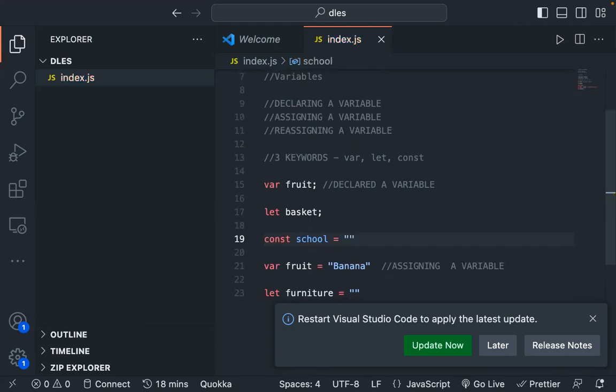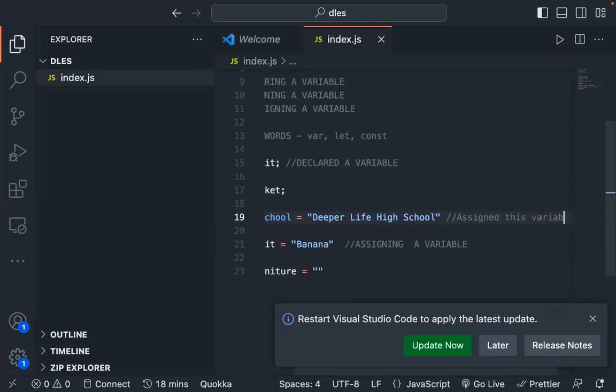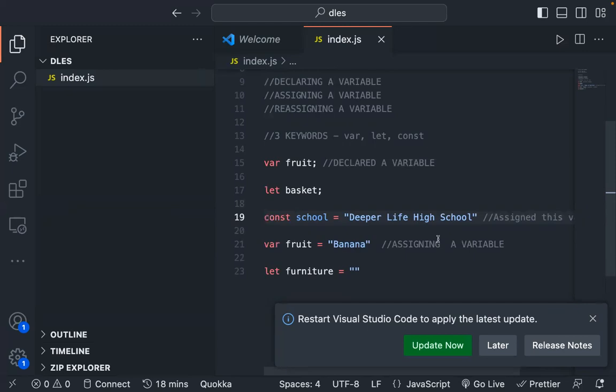So if you say const school, you must say const school equals something. You can say const school equals maybe Deeper Life High School. Okay, yeah, so that is it. With this, what have you done? You've assigned this variable. This one you've declared.